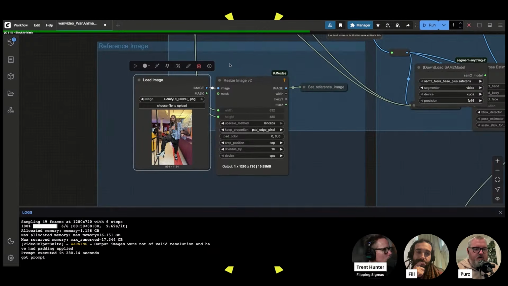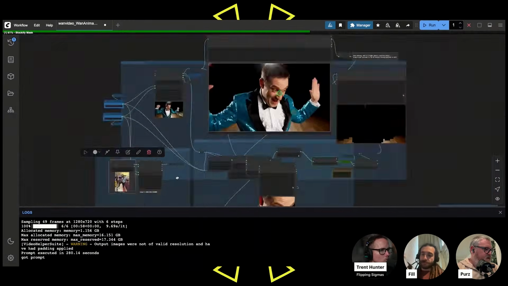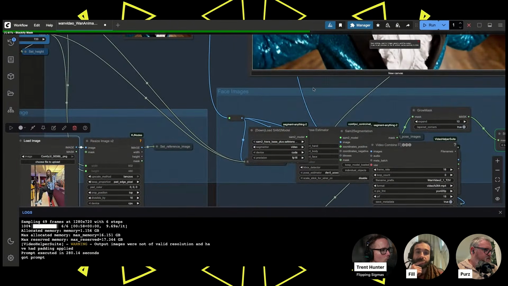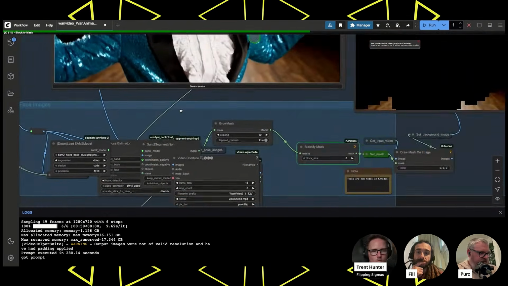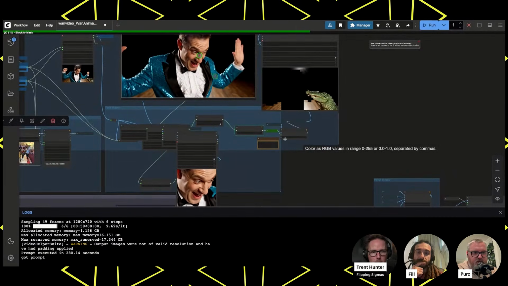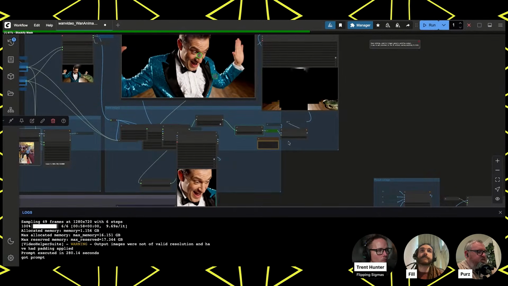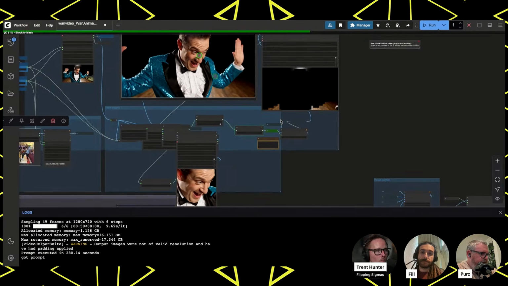BiRefNet. Okay, so should we make Phil dance, and then we're going to swap out for BiRefNet and see if we can make the edges tighter? But something tells me SAM 2 is doing some magic here.